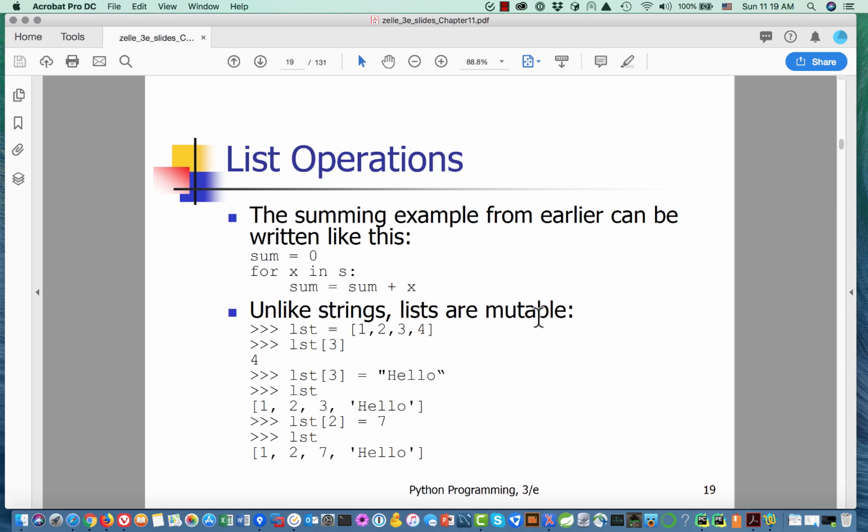Unlike strings, lists are mutable, and we've already seen this. So we have a list, and we ask for list index 3, which is going to give us the fourth one. We get 4. And then we say list 3 equals hello. And now the list holds 1, 2, 3, hello. This really illustrated a couple of things. One was that it's changeable. And the other is that it can hold heterogeneous types. They don't all have to be ints at the same time. We've got ints and a string.